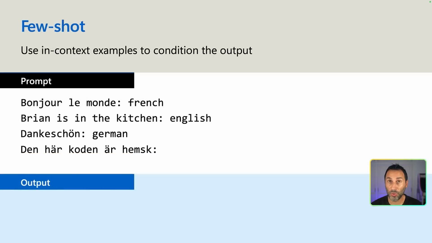Next, we have few-shot learning. By adding examples in your prompt context, you can condition the output to be what you want it to be. For example, here I have a phrase in a foreign language followed by a colon and the language name in English. We provide 3 examples, and then a new phrase followed by a colon as input. This will hint the model into giving the result that we want. Okay, this phrase we provided is in Swedish.